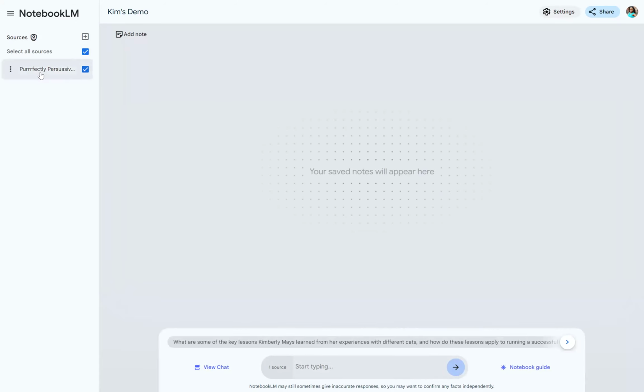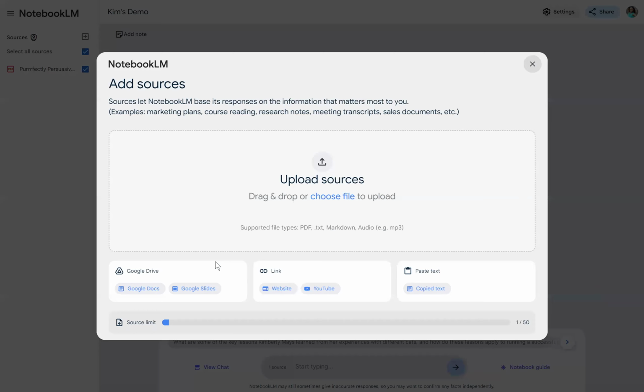I've added one source, and this source is actually the manuscript or the ebook to Perfectly Persuasive, which I recommend that you pick up a copy. You can add additional sources. You can add sources from Google Drive. So you can add your Google Docs and your Google Slides. You can add links too. You can add links to websites or to YouTube videos.